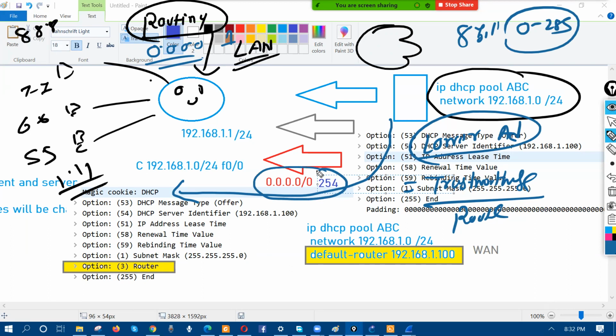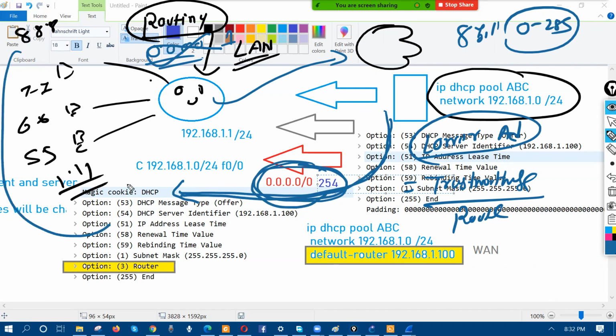Why are they sending the default route? Somehow, if the network admin has forgotten to configure the default route towards the ISP, in that case, they will use this default route to forward the traffic to the ISP. Somehow, if the network engineer forgets to configure this default route manually, what will the DHCP server do? They will give one default route to the client so that they can use this default route to send the traffic for this particular network. That's why they made this AD value 254.